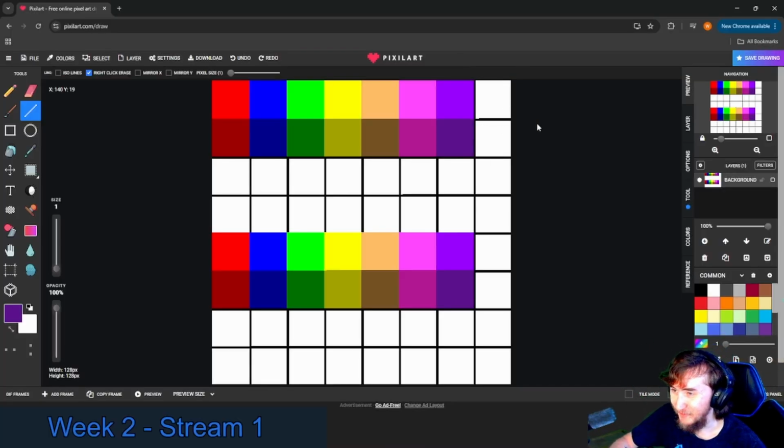Well, one of these is going to be white. Probably this one. And then just a minute over to black. That's actually black, right? Yeah. And then we can bucket fill this.